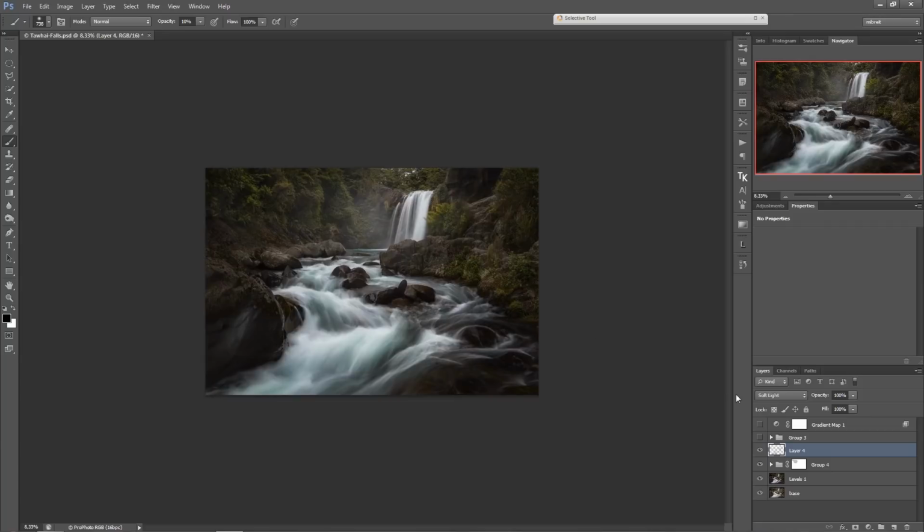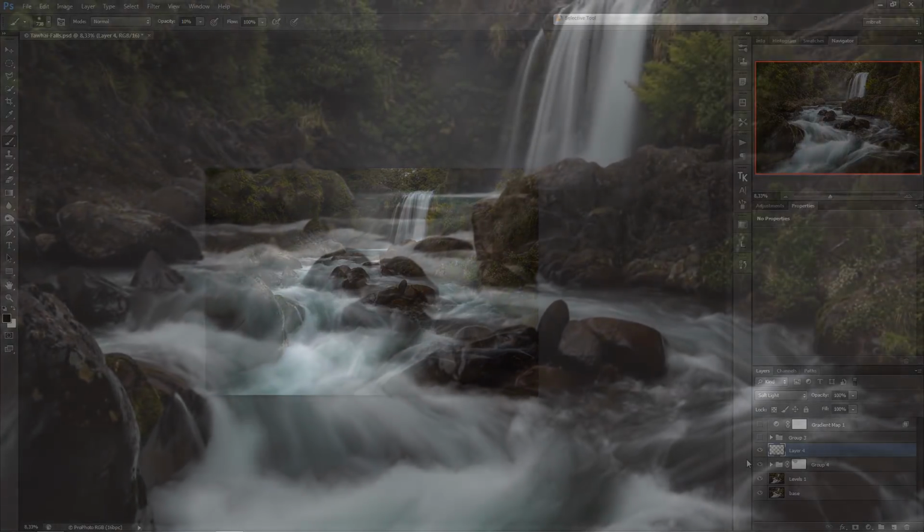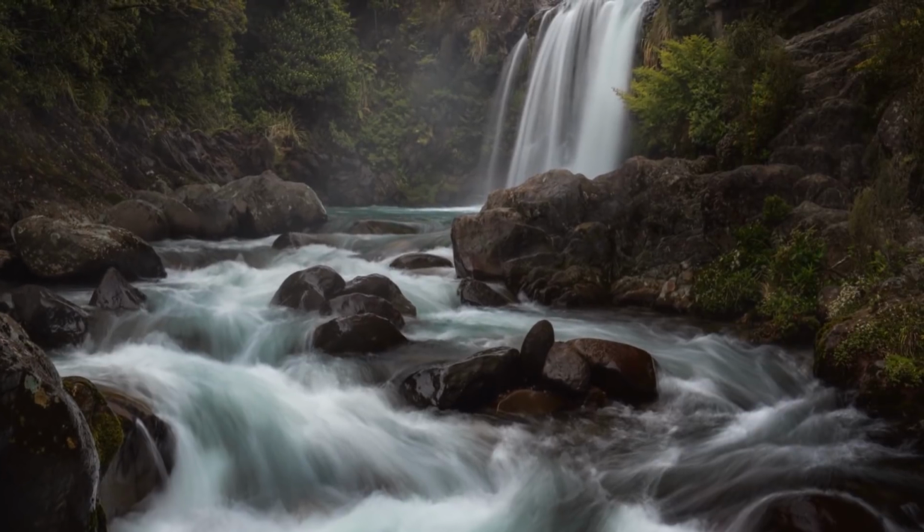Yeah, and this is basically a way to give the image more mood, make it a little darker, and yeah, remove some distracting details.